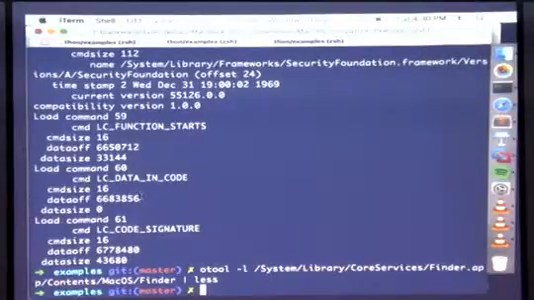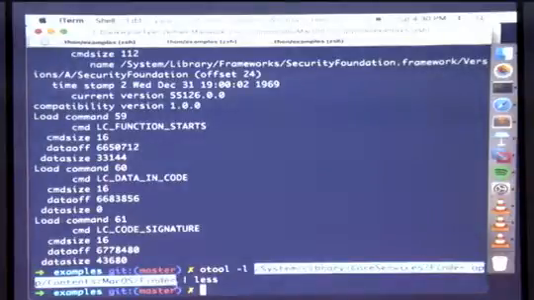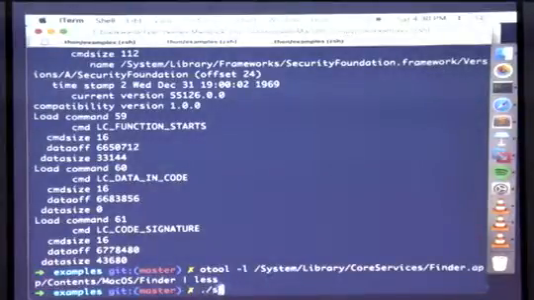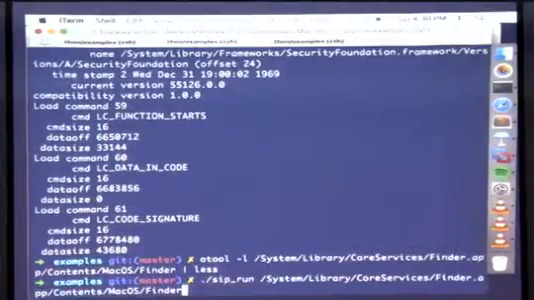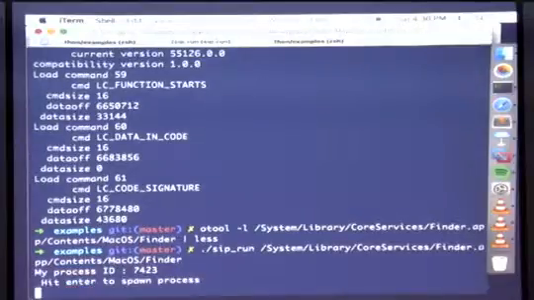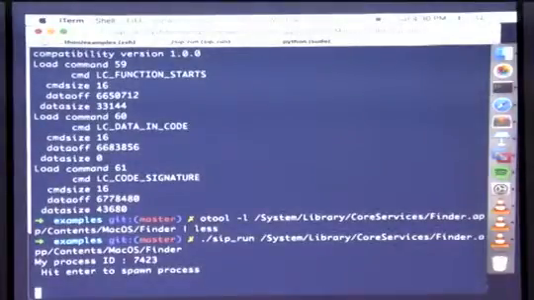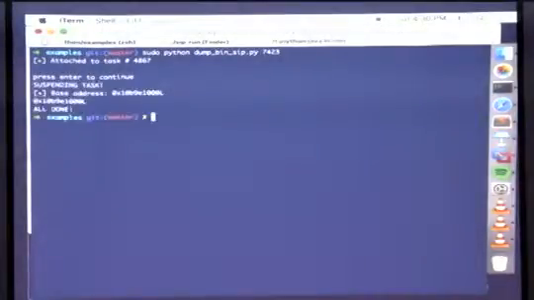So you just do .sip run, and you put the program you want to run. It sits there and waits for you. You go over here, sudo python dump bin sip.py, and you put in that number 7423. Go back, spawn the process, come back over here, hit enter. It dumps it, and it dumps in something called decrypt.bin.